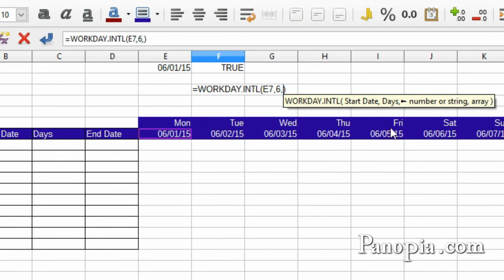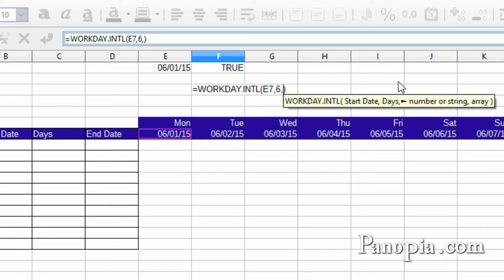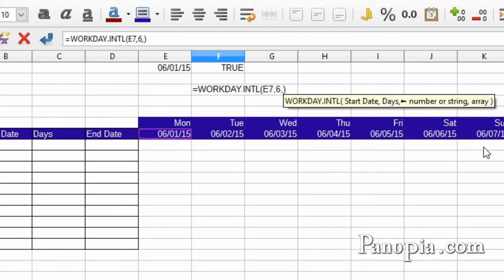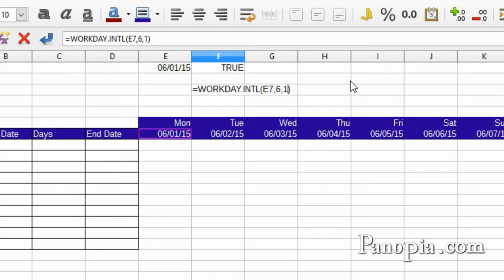Next parameter is optional, number or string. This is a code for the weekend. If I leave it out or put a 1 in, it will assume Saturday and Sunday are the weekend. You can put in different codes for weekends. For example, a 2 would mean Sunday and Monday. 3, Monday and Tuesday are the weekend, and so on. Whatever the situation is for your company. I have a link to a list of all the codes under the video. I'll put in a 1 for Saturday and Sunday.